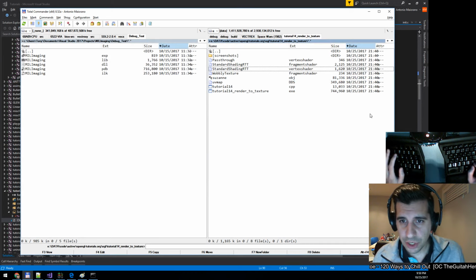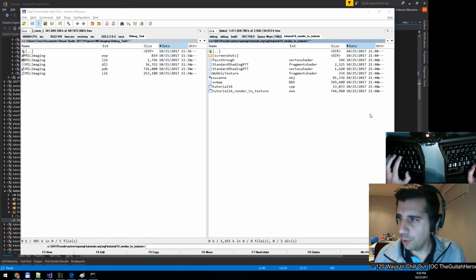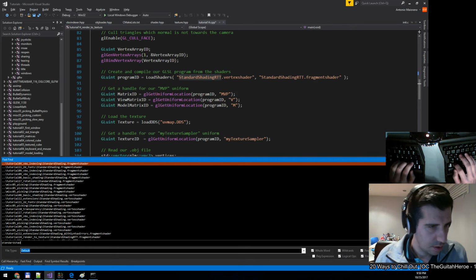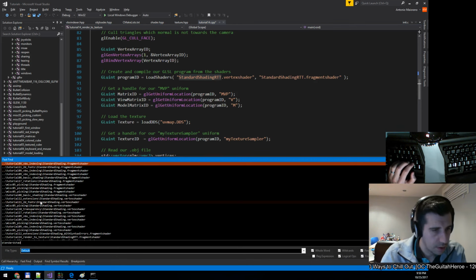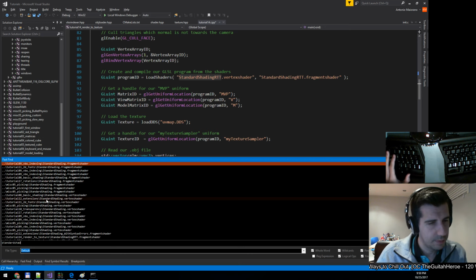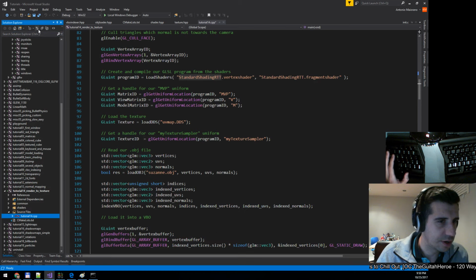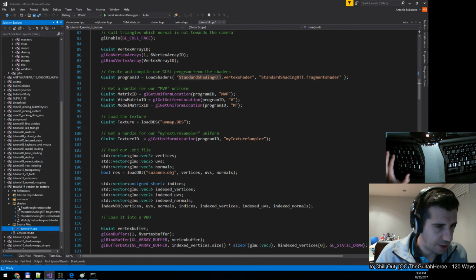So here's the vertex shader and fragment shader. Actually, could I open them in here? Tutorial 14. Okay, so they're in here. Shaders, here they are.